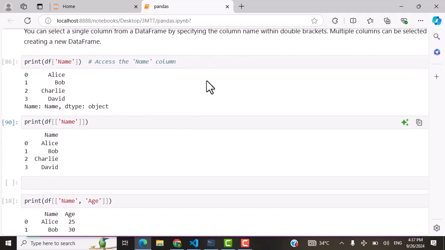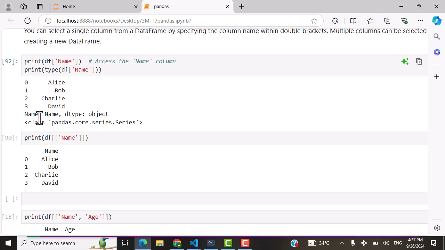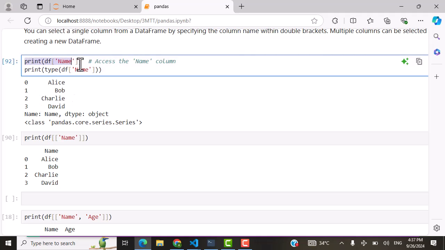You can prove that it's a series by calling on print, then passing the type function into your selection name. So when you do this, it's going to still print what you've printed before, as well as show you the type of this data. So you can see it's a class pandas series, right?